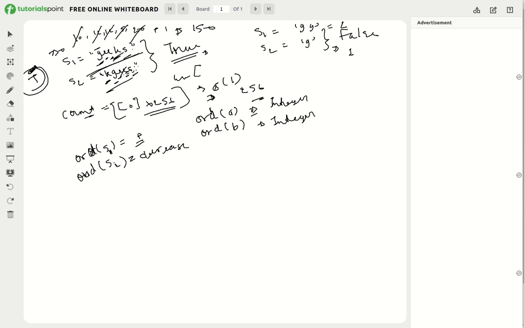That means every character of S1 is present in S2. But if count is not equal to 0, that means these two are not equal, so they are not anagrams of each other. Okay, so let's implement it in code.